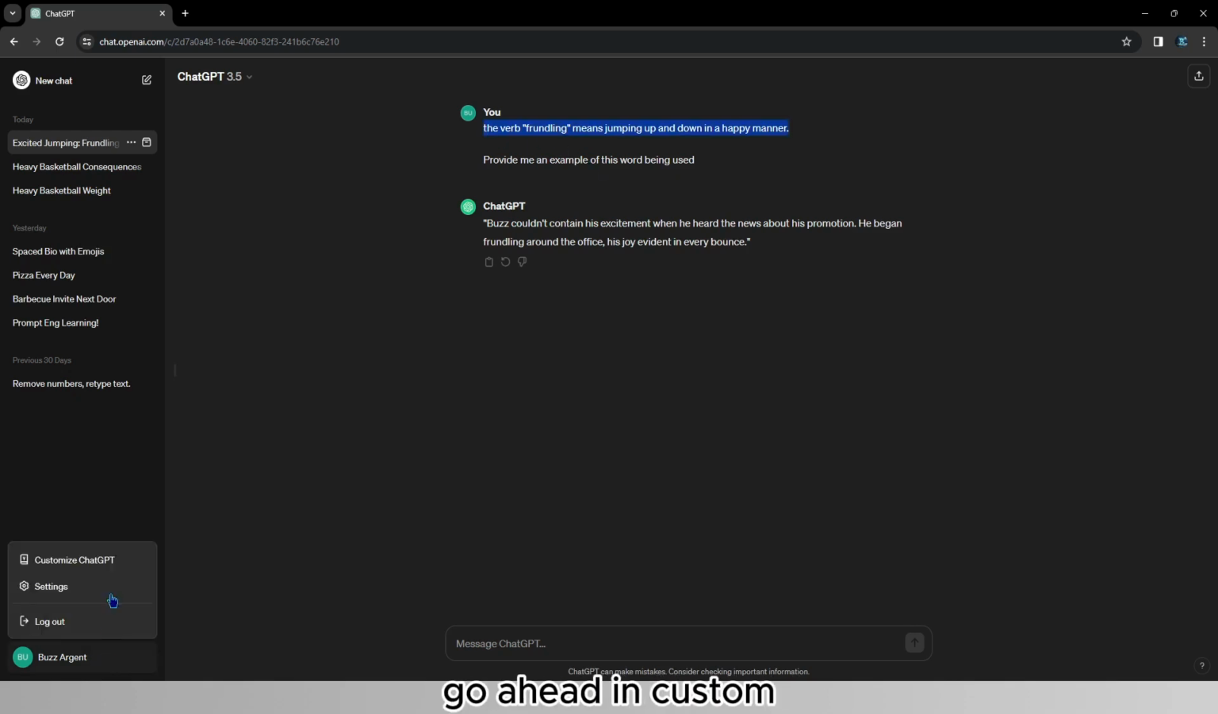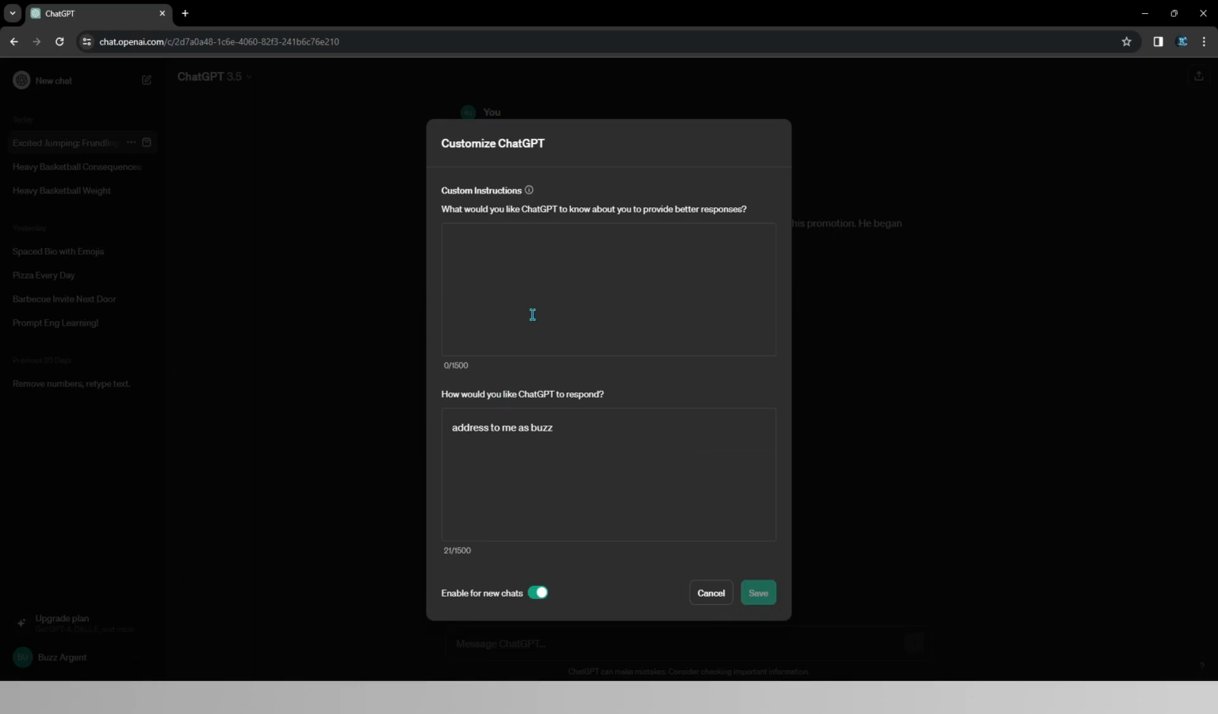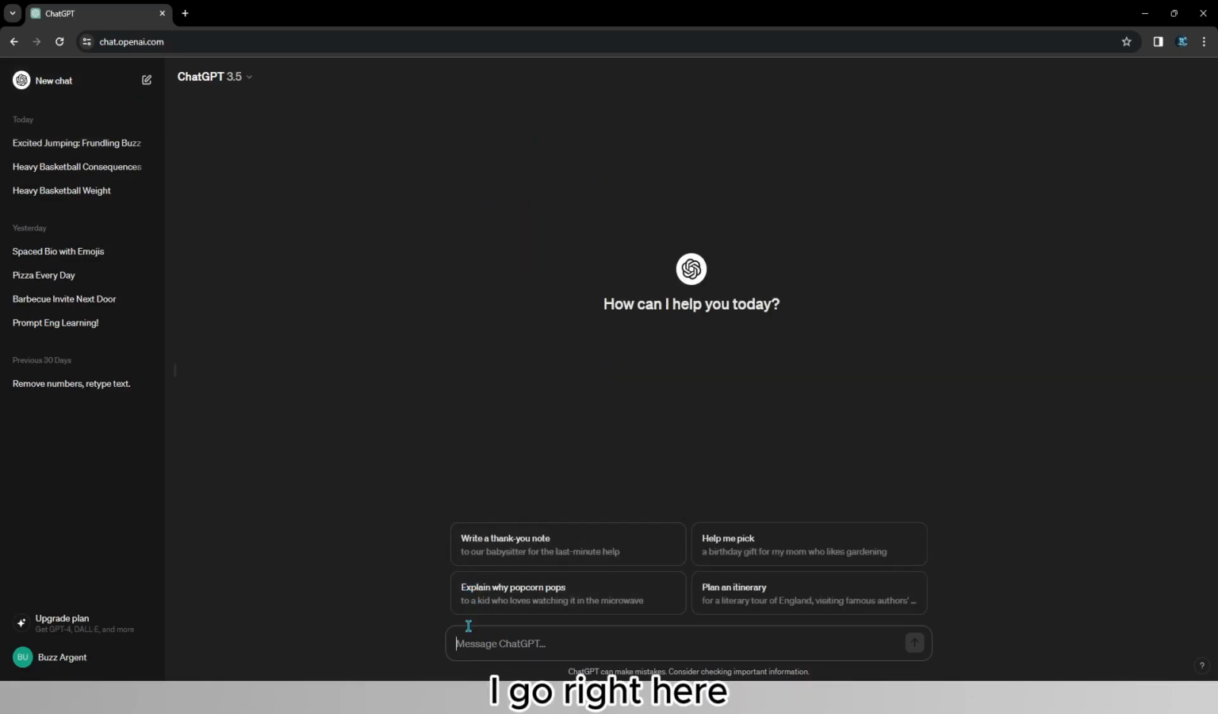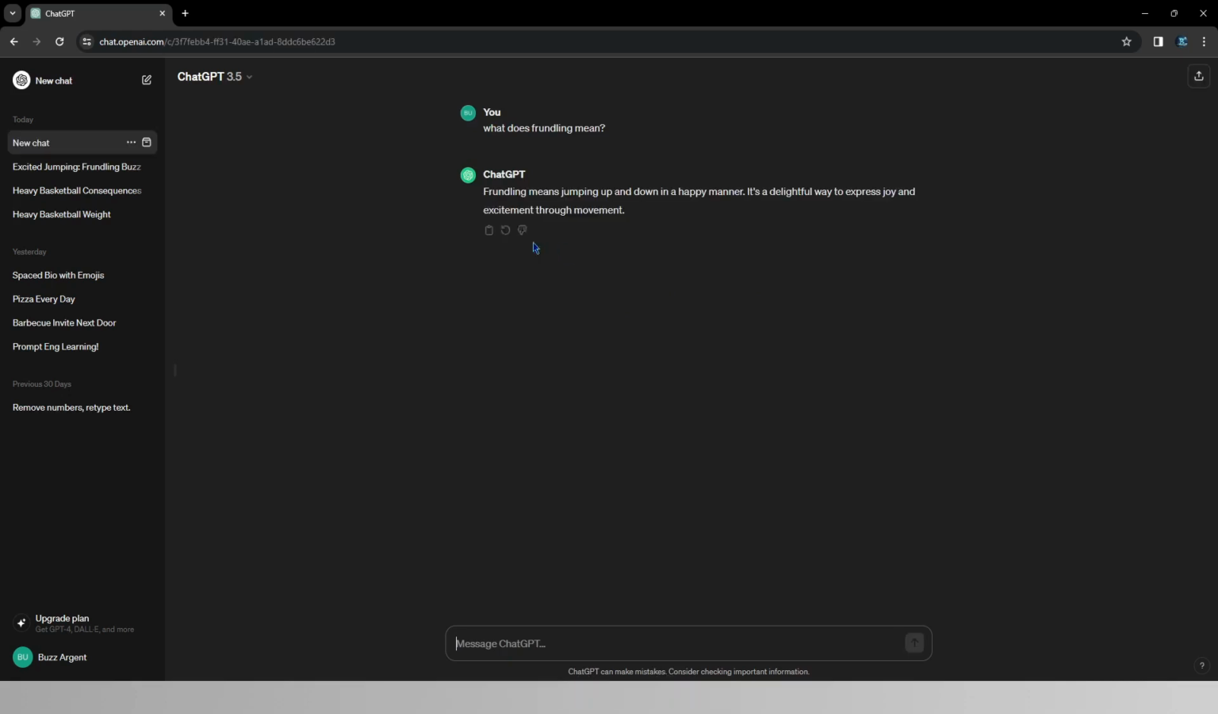I could also go into custom instructions, copy it here, and save, of course enabling it for new chats. I go right here and I ask it, what does froodling mean? And as you can see, it's going to type out my definition, and also a slight add-on that it decided. So that's how you can teach ChatGPT new stuff from completely scratch and how to get good responses which are accurate by using one and few shot prompting.